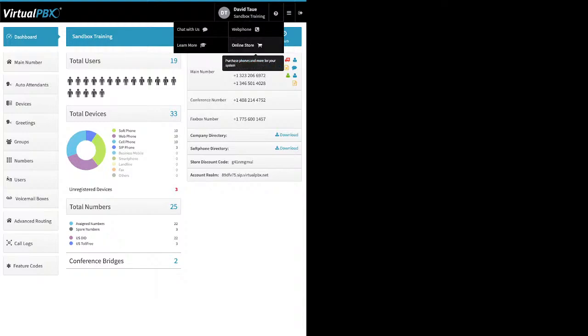Online store, this will open up a new tab. It takes you to store.virtualpbx.com. So you can buy like a VoIP phone or a router, etc. The web phone link doesn't always show up, and that is basically based on if you have a web phone assigned to your user. Once you do, it does show up here. It will open up a new tab taking you to webphone.virtualpbx.net. This allows you to use Chrome or Firefox on a computer to make and receive calls over your internet connection.